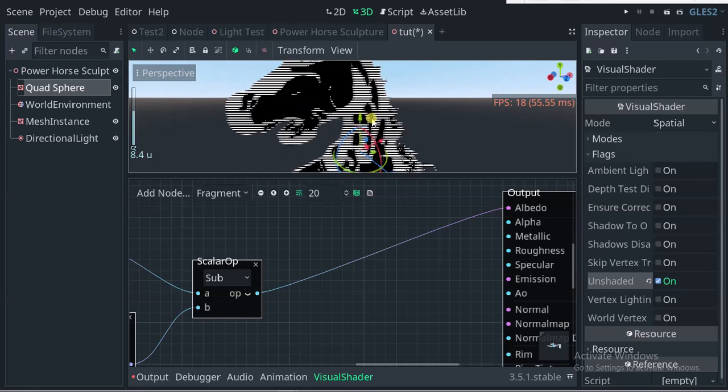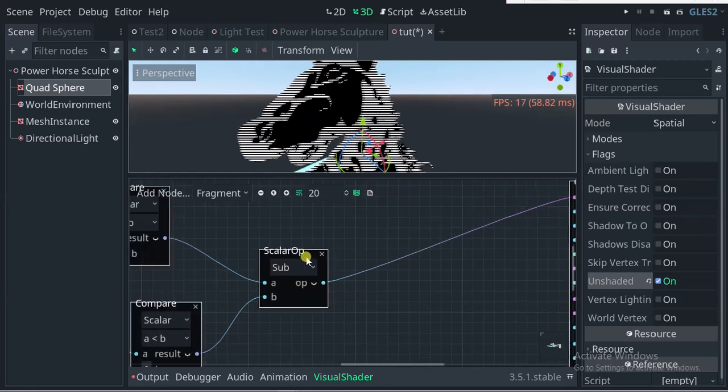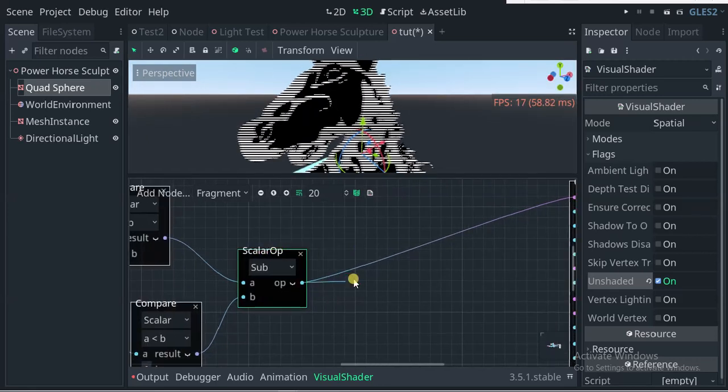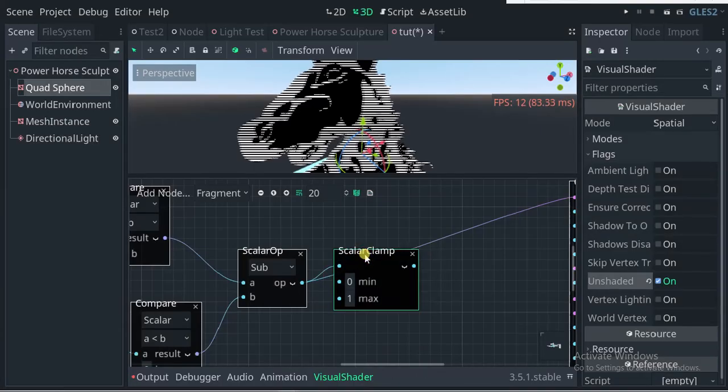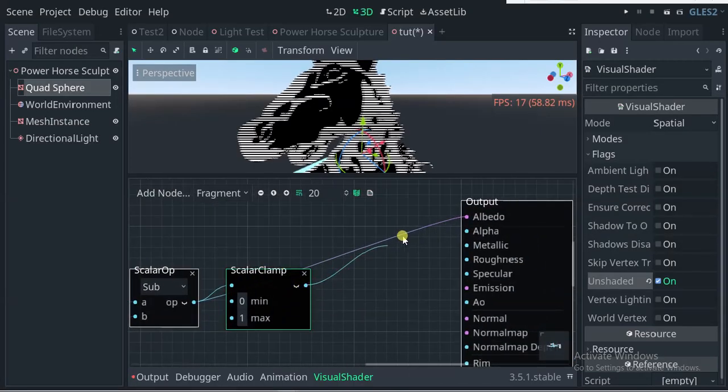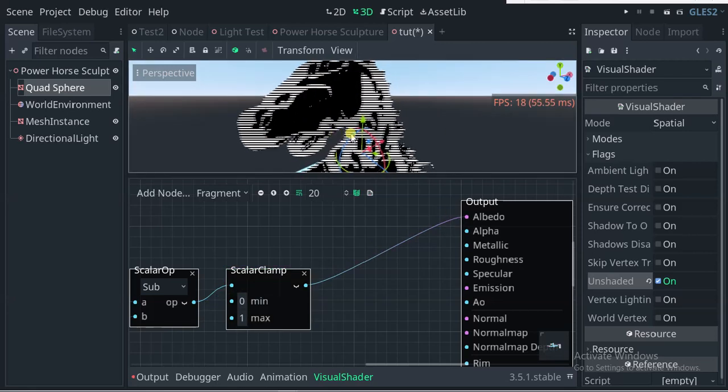Now it looks like this, okay? We're getting close, we're getting close. It's important to clamp this, because we could have a greater and lower value. So let's clamp this. Just type in clamp. Let's see what it looks like once again.